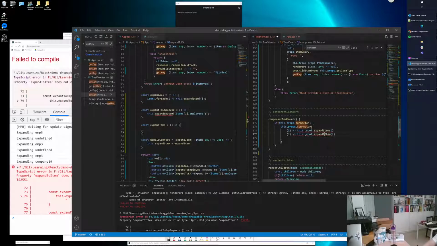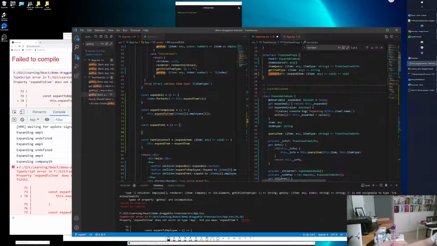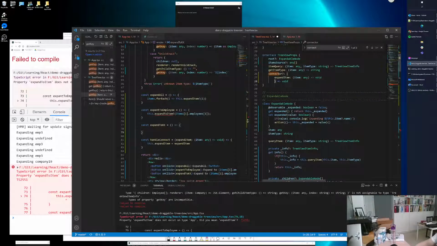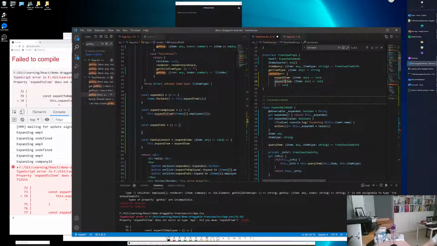In this node, expand to, and then go to the definition. This connector has expand item, a connector. What am I doing? Yeah, it's a function that takes an expand item. I'm going to have to fix this later, so it's kind of ugly. And expand to item.